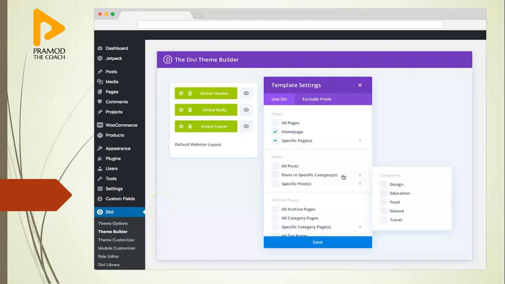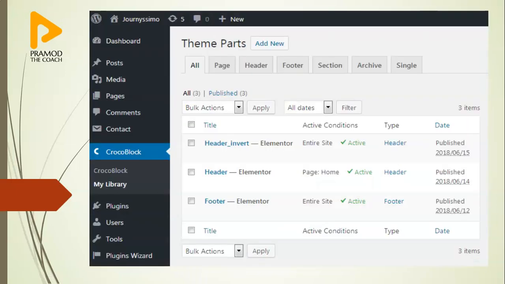Okay, let's move to the next one. This is again a different plugin, I mean page builder. This is Elementor. See, Elementor page builder. Again, dashboard, media, page, comments, CrocoBlock, plugins, user, tool. What you are seeing is the backend. This is how it works in WordPress.